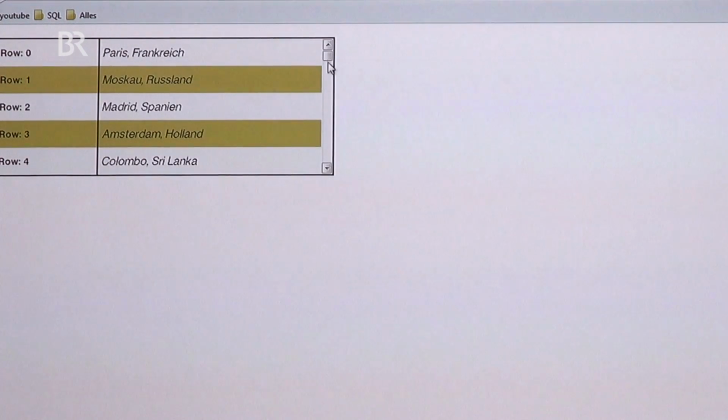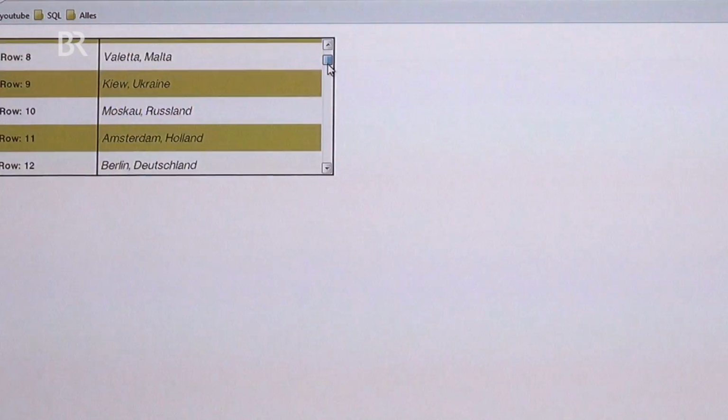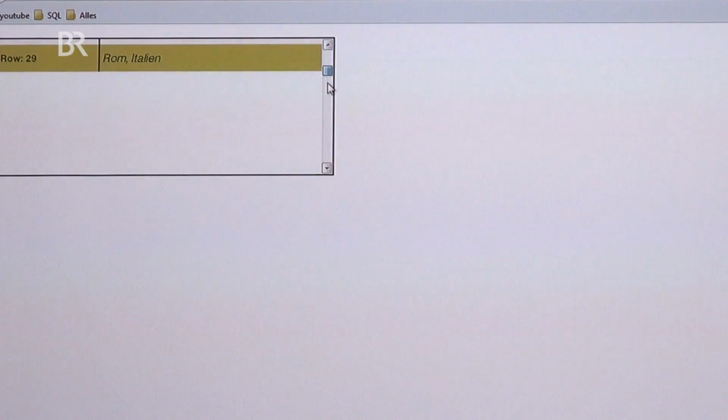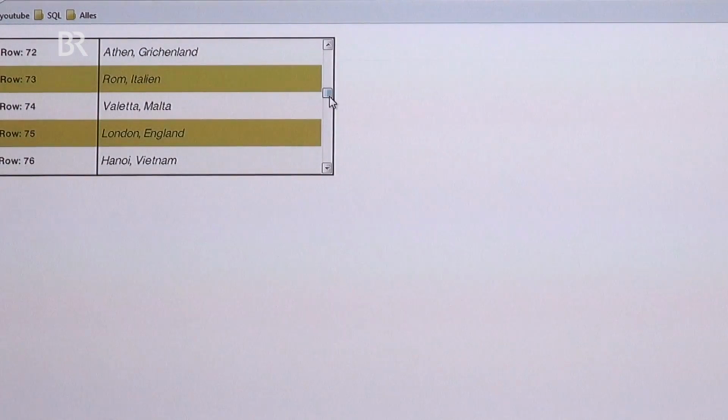Okay, here is the table, and you can see if I scroll very fast, it has to rebuild the elements. I think with a better implementation, it will get a little bit faster. Okay, now the measurements, the last point.